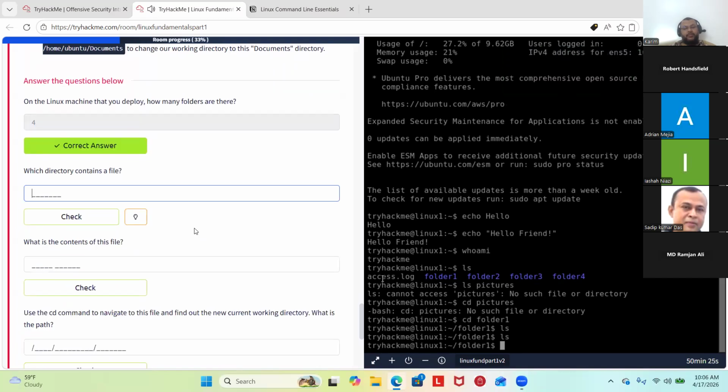So which directory contains a file? Here there are four folders, right? One folder inside has a file. You have to find out which folder contains this file. For that, since you are in folder one, you have to go back to the root folder.